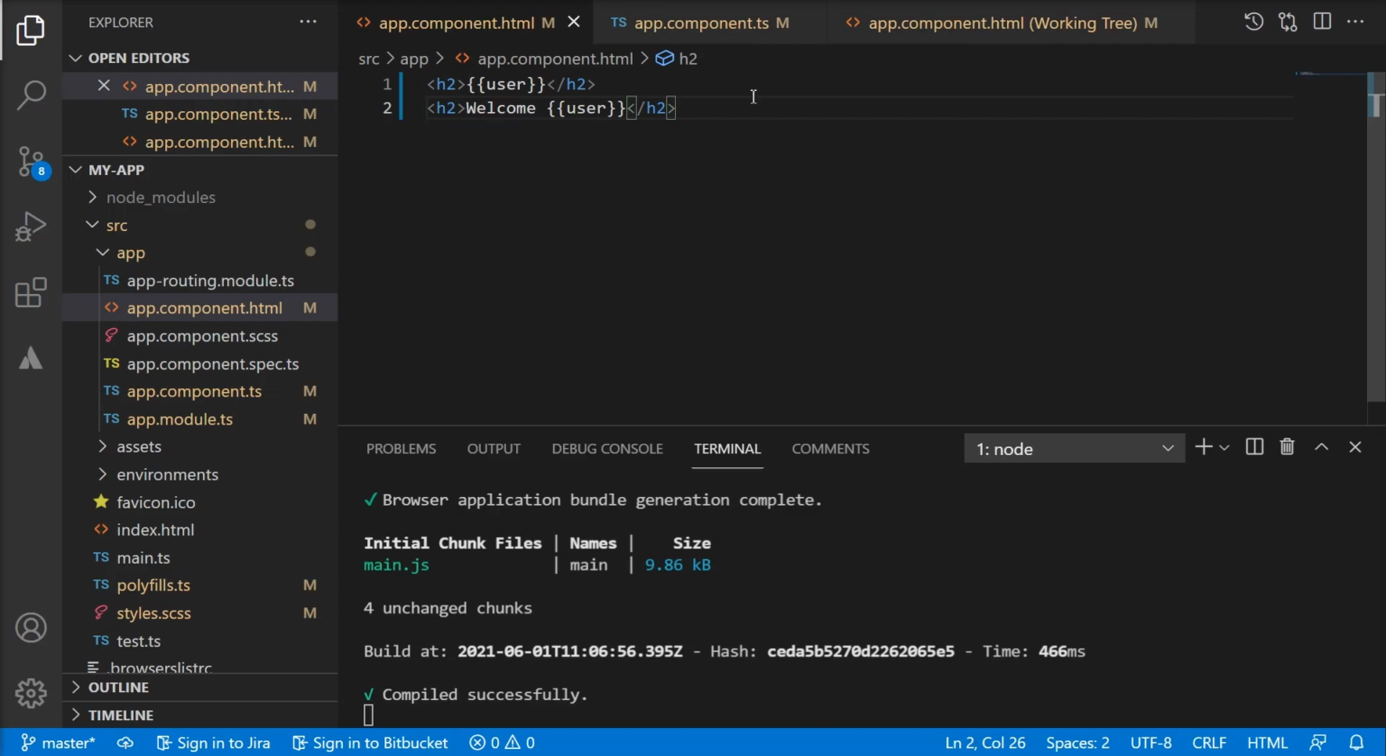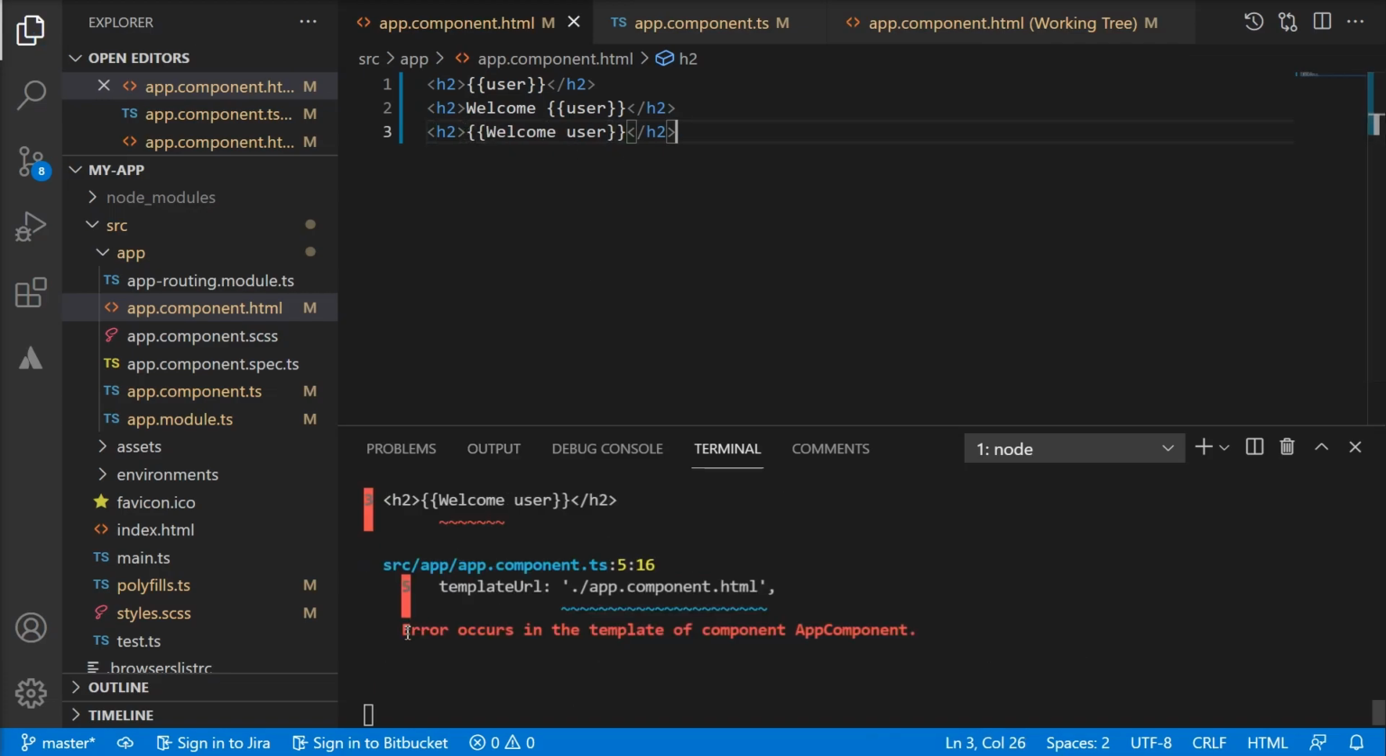The same thing can also be achieved in a bit different way. Let me copy the entire thing. And in this case, let me enclose the entire text within the curly braces. In this case, it is giving us an error saying that error occurs in template of component app component.